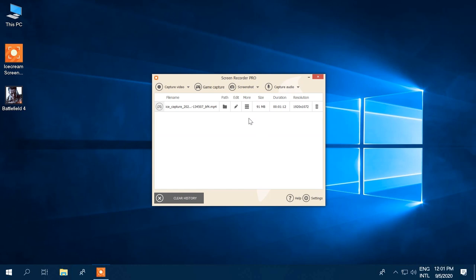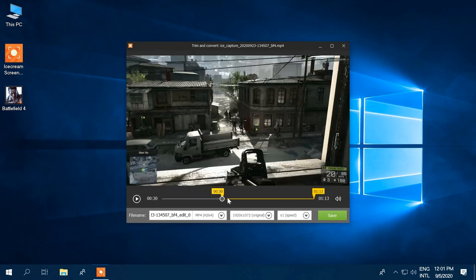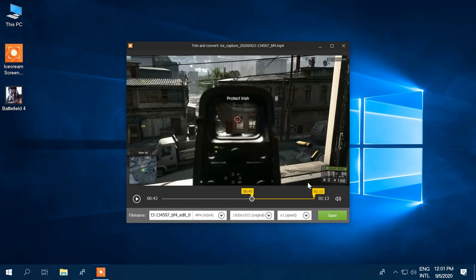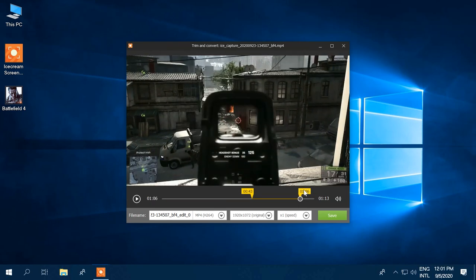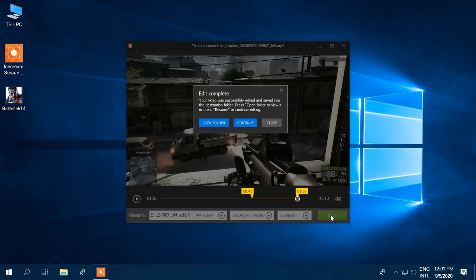You can trim your recorded videos. Click the corresponding pencil icon in the Edit column of the History panel. In the opened window, move timeline markers to set the new start and endpoints of the video. Click the Save button to apply changes.